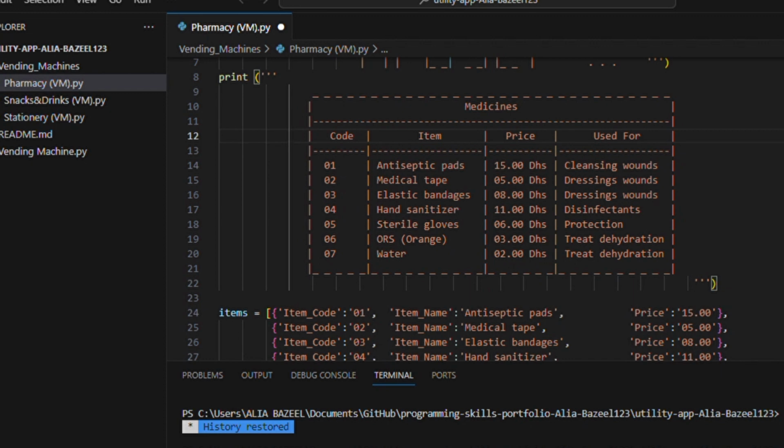Then we have used the print statement again to print the contents or the items inside the vending machine. A formatted table-like structure is printed out using a multi-line string. This represents a list of medicines available in the vending machine. To create this table, we have used underscores, bars, and hyphens.